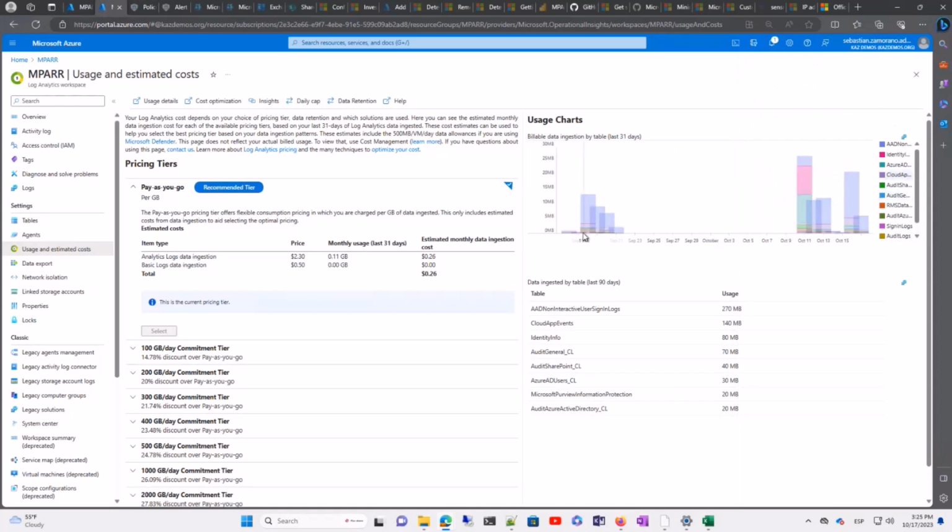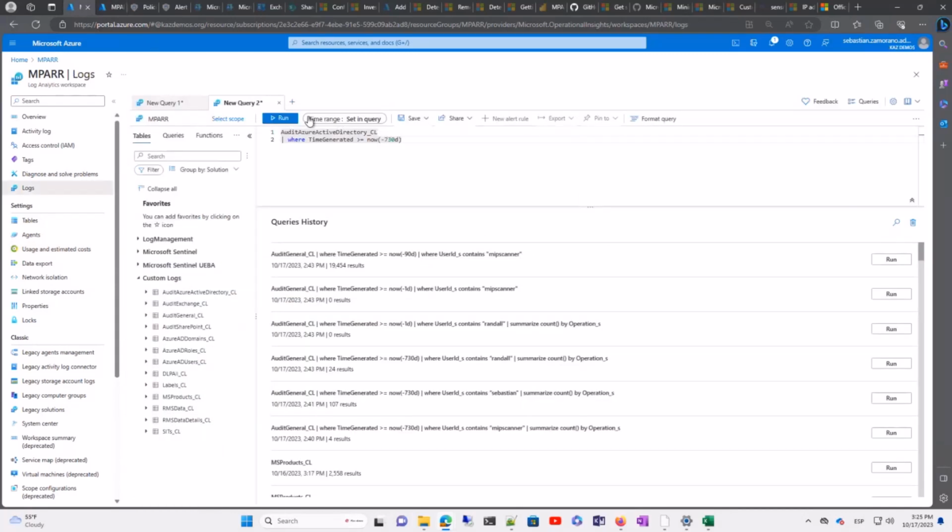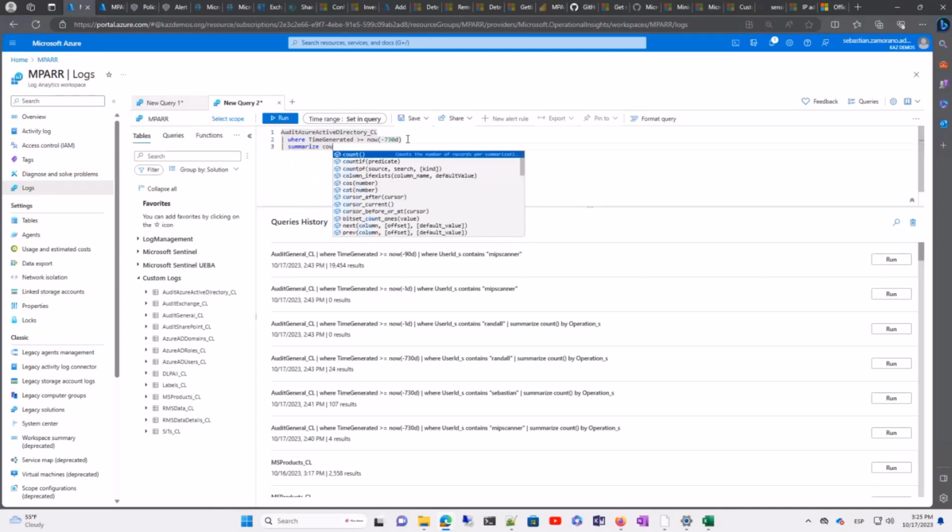In my case, I believe that I have information for maybe 6 months in my environment, but I will still put 730 days. And now, first of all, I want to know which operations I have available, at least in my environment. And I can use a summarize count by operation.